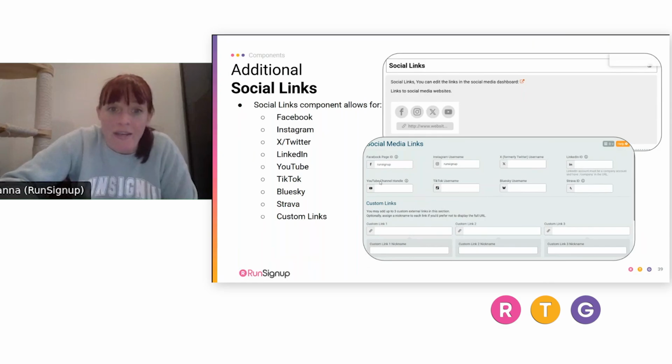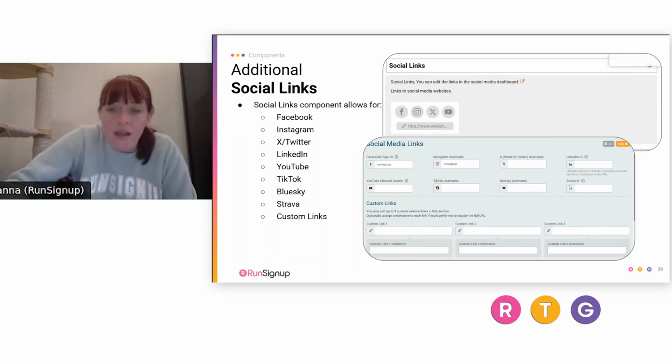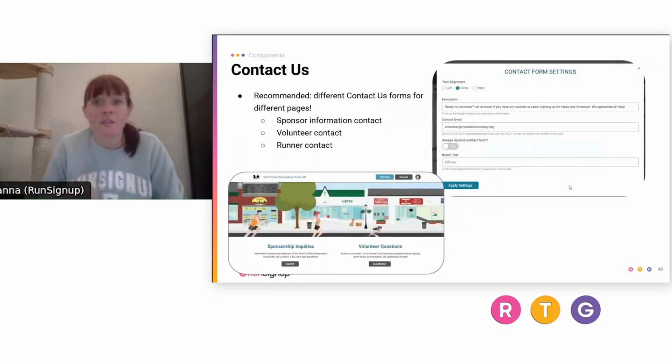And this is where you would add any of the handles you have for various social media channels. If you leave them blank, then that icon will not show up in your social links. But for any of these that you have, you want to add your handle, and that will allow you to link to them. I think the newest ones on here were Blue Sky and Strava. So that is a quick option to keep people engaged with you off your website.